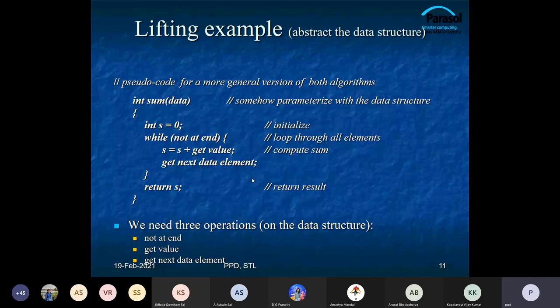So we can see that in an abstract way, there are three basic operations that I need on the data structure. That is, to check that I'm not at the end; there should be a way to get the current value that I'm looking at; and to go to the next data element. Both the array of doubles and the list of integers have to support this to be able to compute this sum.